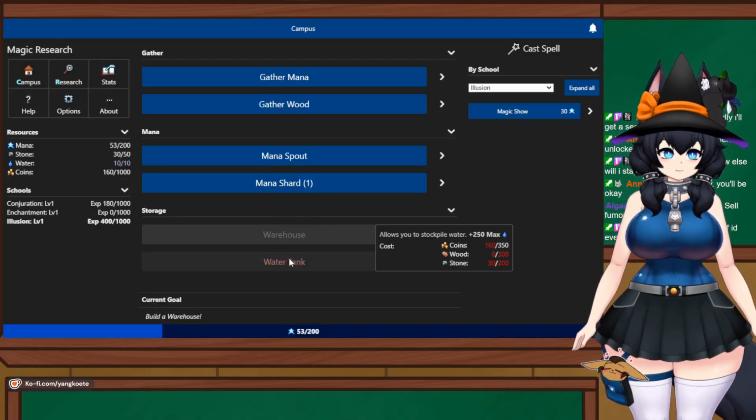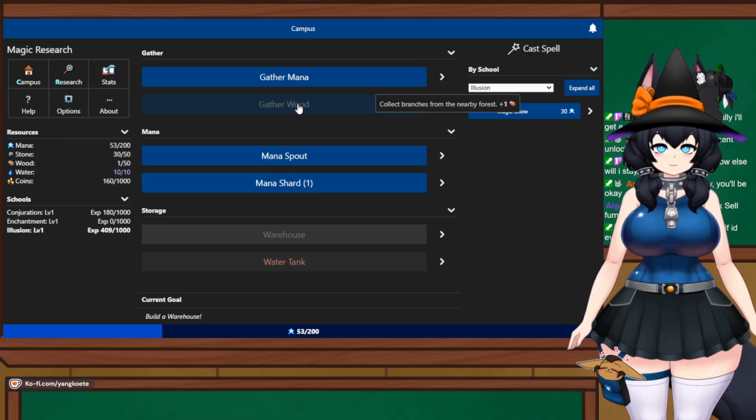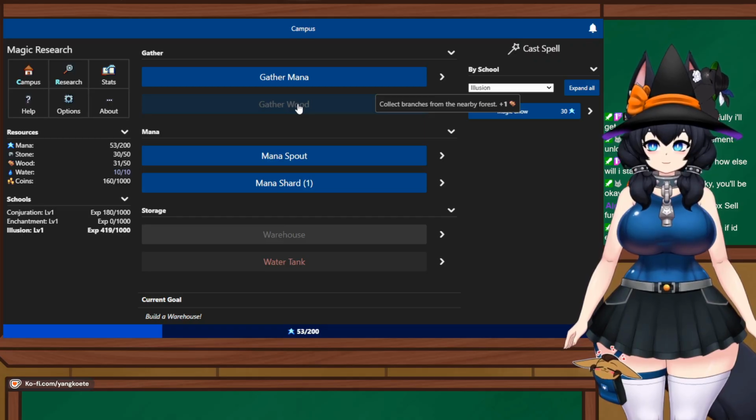Warehouse. Okay. Okay, that's gonna take a bit. Gather wood. Wood. Cut branches from the nearby forest.